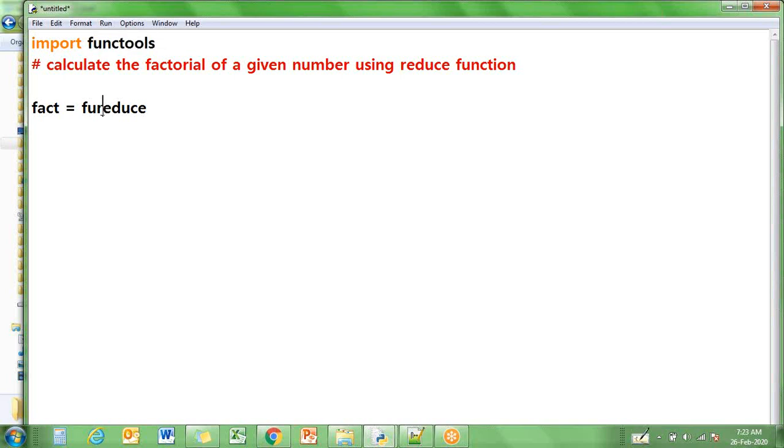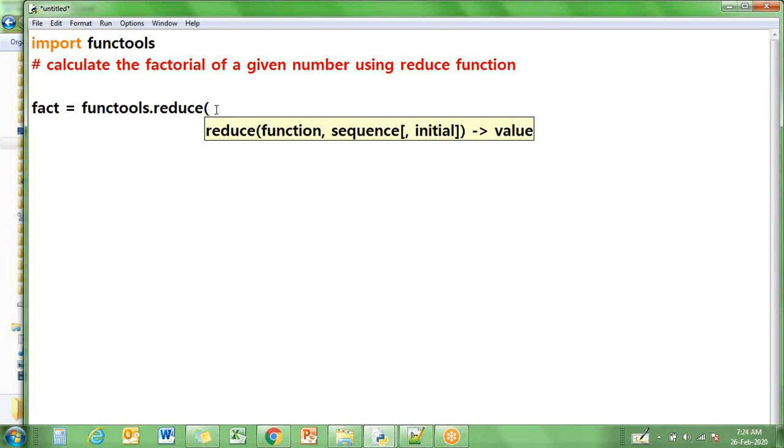So what I have to do is functools dot reduce. I cannot simply use reduce like that; I have to use functools dot reduce. Understood? Yes. Now I have to give the function, right? Lambda. Reduce is also expecting a function and multiple sequences. You see here, sequence, comma, one more sequence, like that. Within the brackets means these are not mandatory, but without the brackets means these are mandatory.